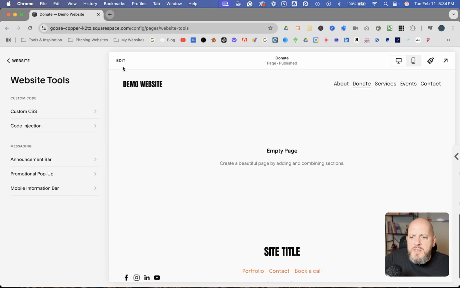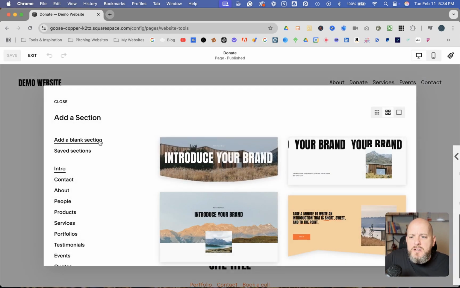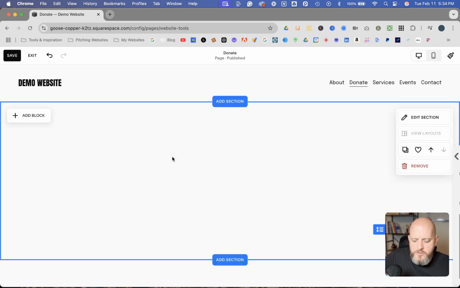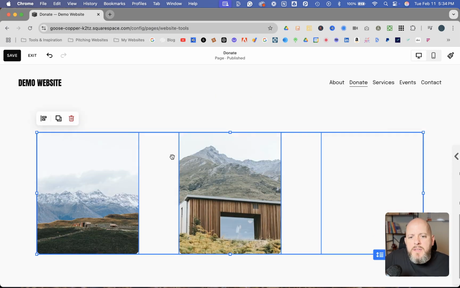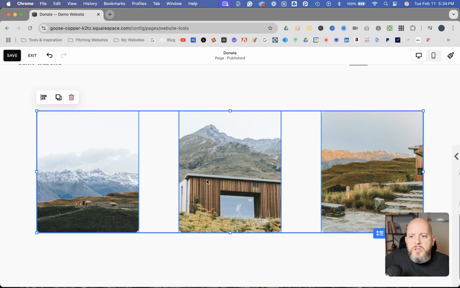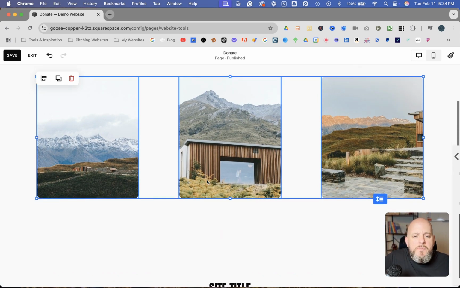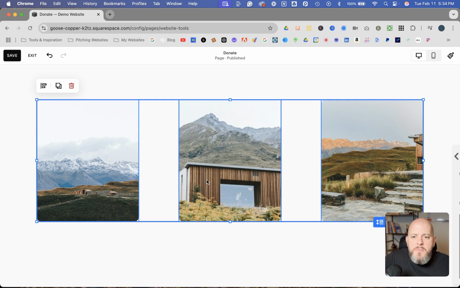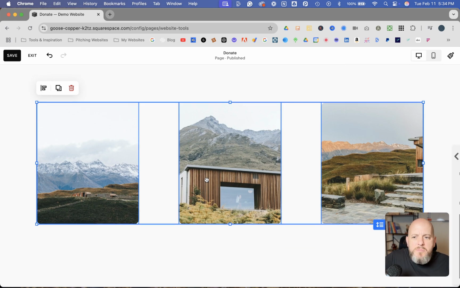This donate page is empty, but let's add a blank section here. And you can do the same thing. Command V, and it pastes those images onto a completely separate page. So you see how you can save yourself a lot of time there without having to recreate that over and over again with that simple keyboard shortcut.